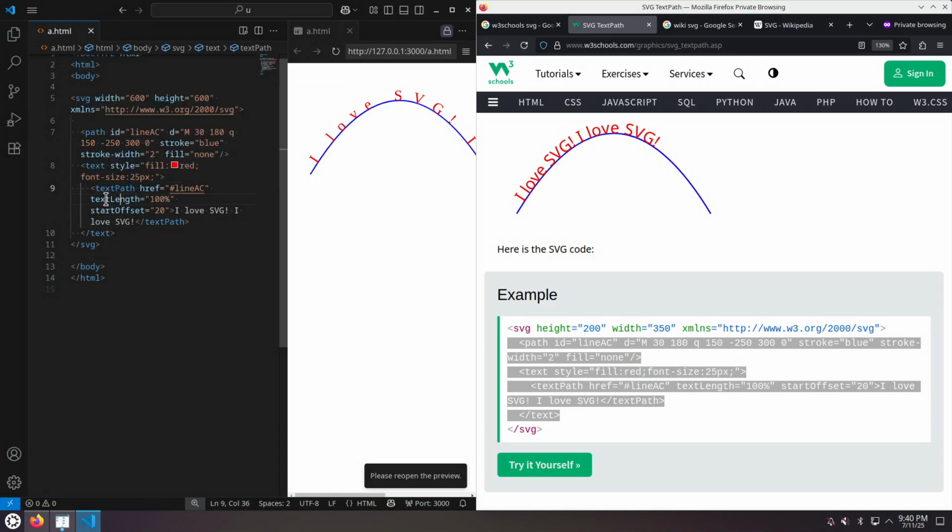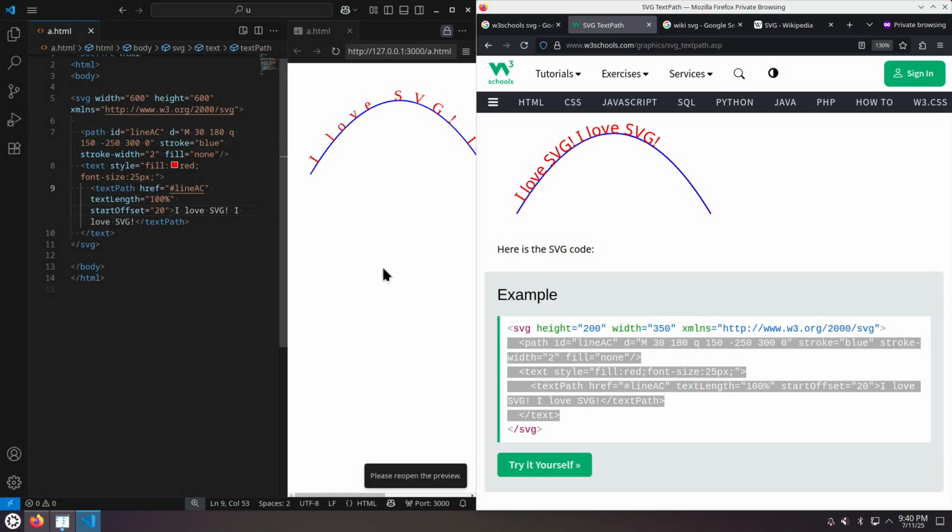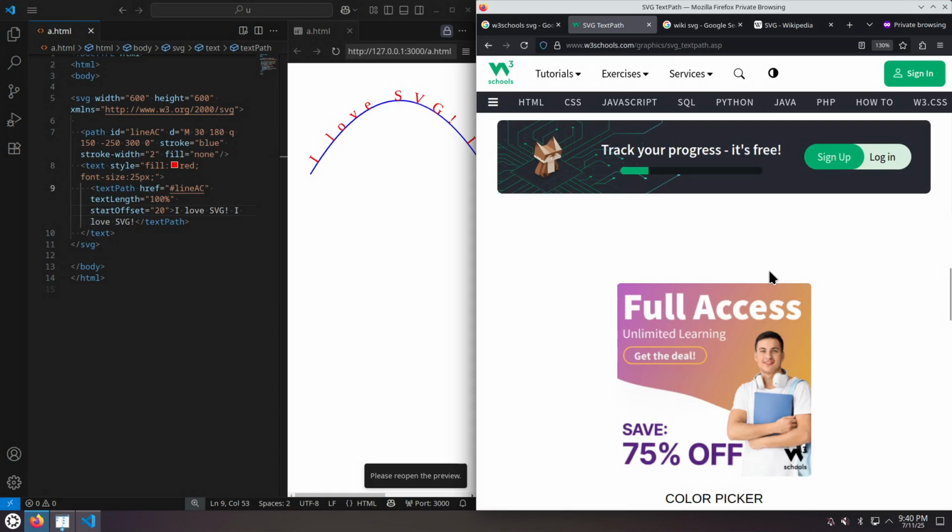There's no documentation for text length. Okay.